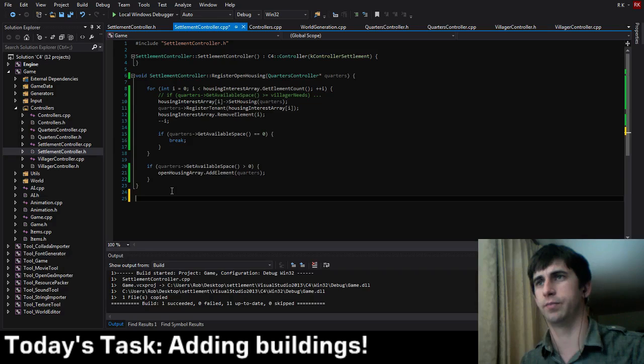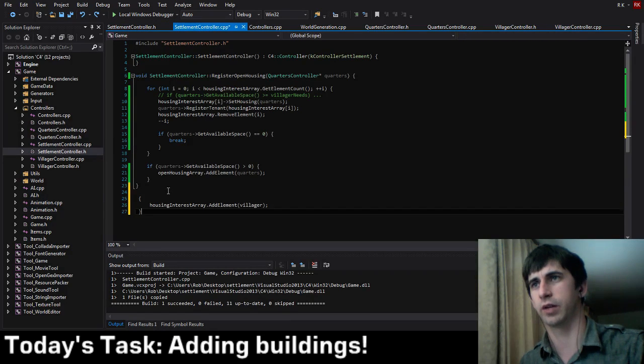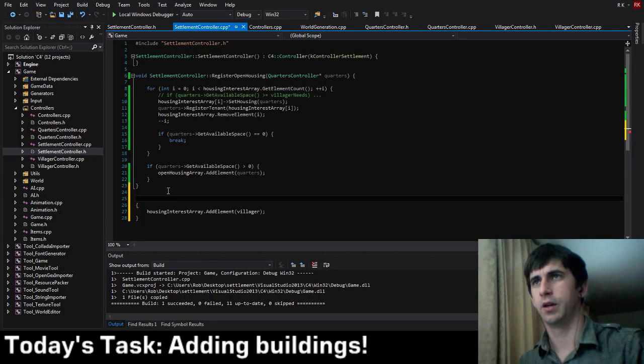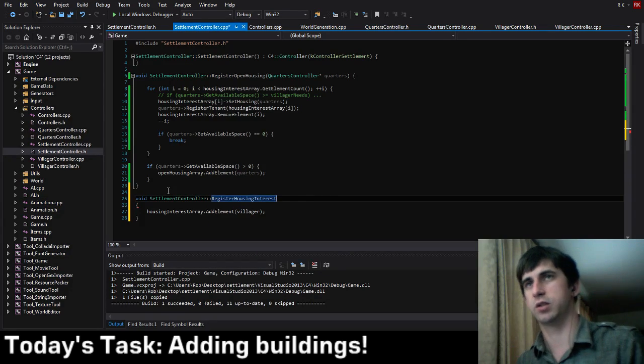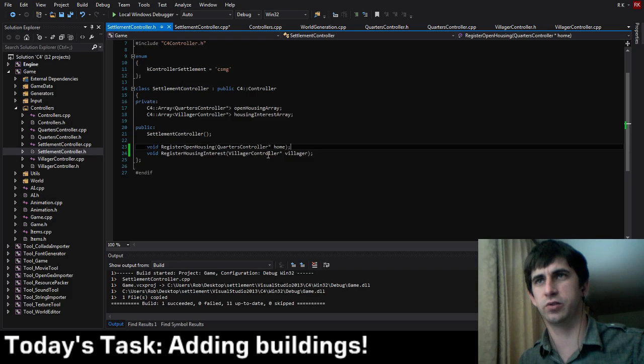what order did I write these in? Open housing comes first. Okay, cool. There we go. Void settlement controller, register housing interest. And that takes a villager controller.